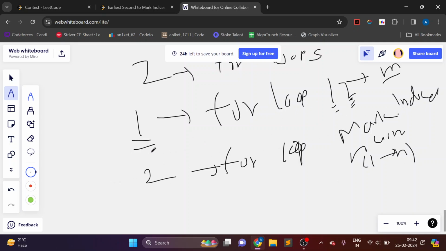So this is the basic breakdown. The first for loop iterates over seconds from 1 to m, and the second for loop iterates over nums and checks within these I seconds. So for the first for loop, let's say we are iterating from 1 to m and I is the current value.